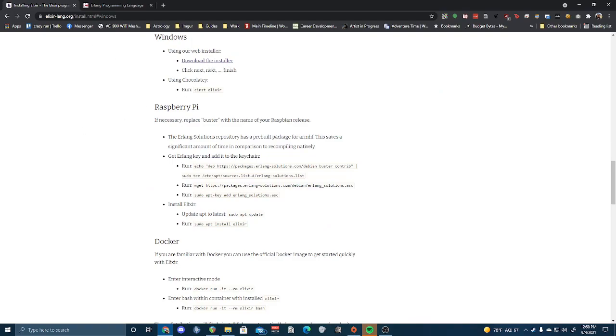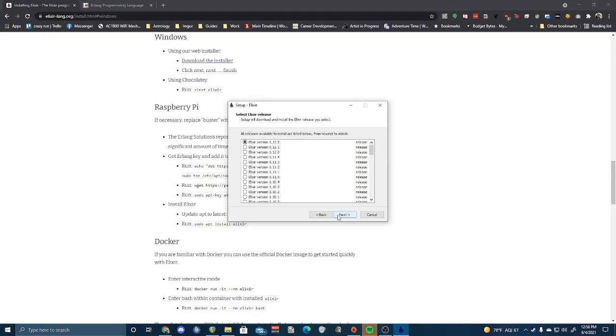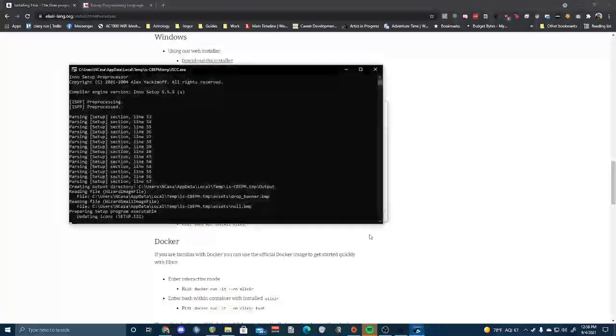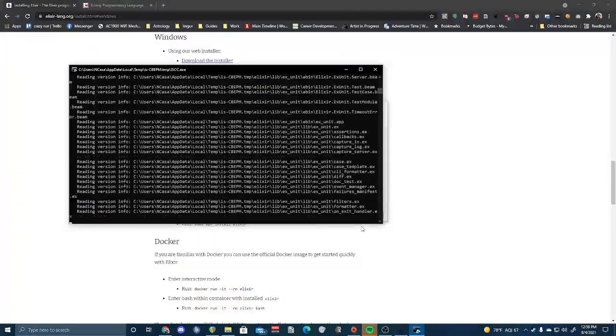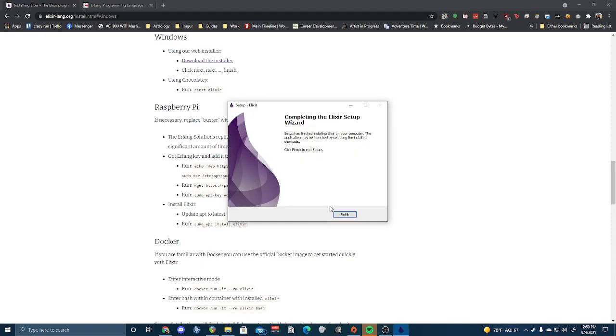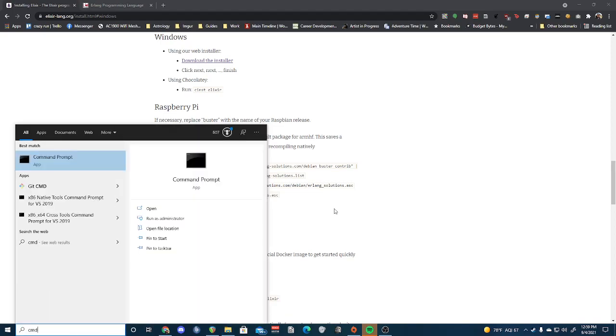Then we're going to get the installer for Elixir and run that. Elixir web setup. Say next, next, next, and then install. Then we say next. Yep. We just basically said yes to everything. And now we should be able to run Elixir.